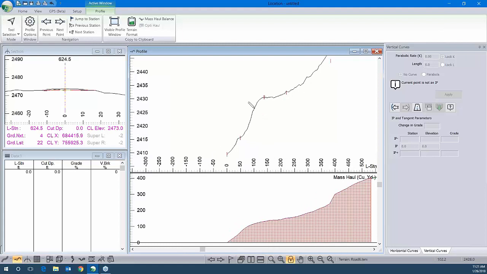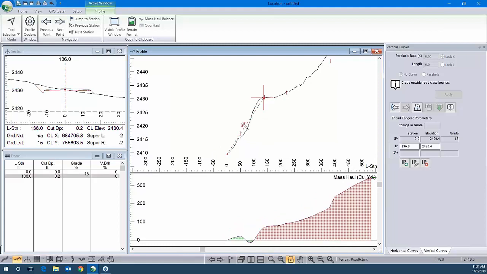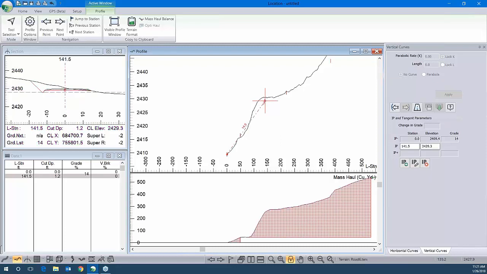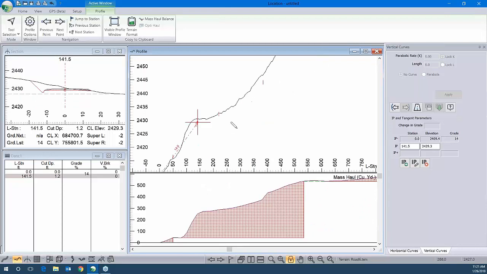Pretty steep. Let's see what the grade is. 15.4%. If you need to stay lower than that. A lot of the interior roads, at least here where I'm from in BC, I guess 15 is probably the maximum that you can do.